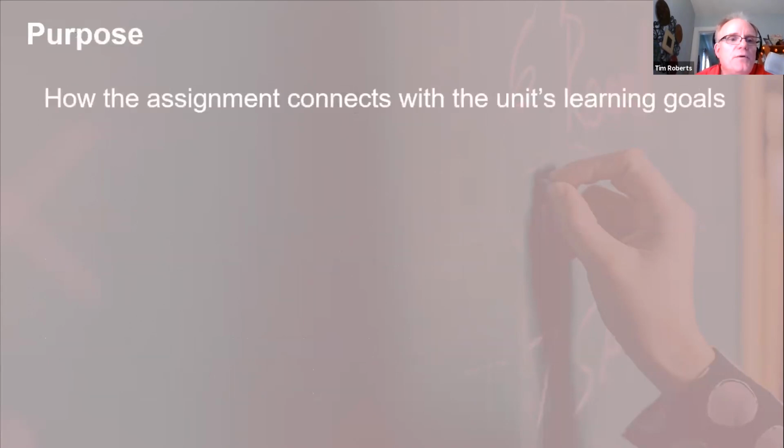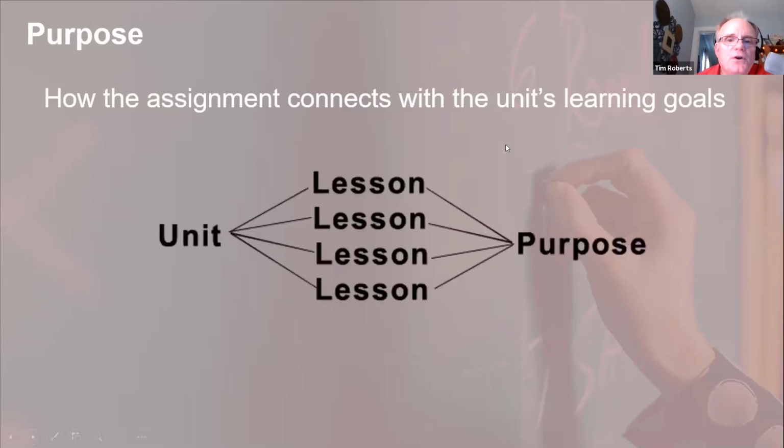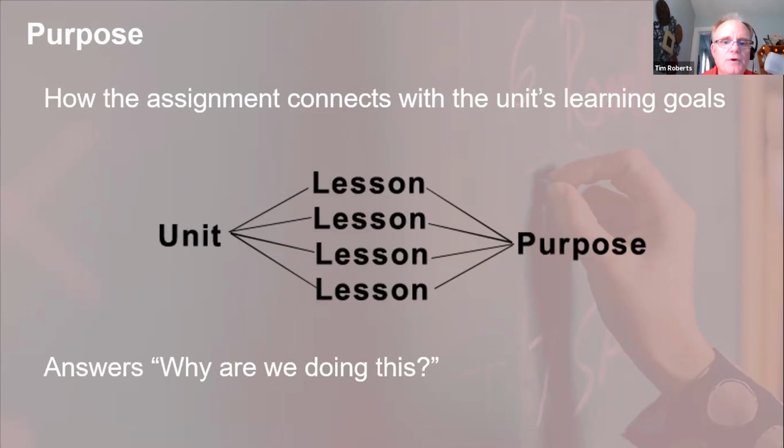Okay, so let's go on with purpose. Now, how does the assignment connect with the unit's learning goals? And here's a very sketchy illustration of how that would look. You have each unit, you have your class broken down into units, and you've got the lessons for the unit. All of those connect to the purpose. Everything connects with the purpose. And the purpose answers that question.